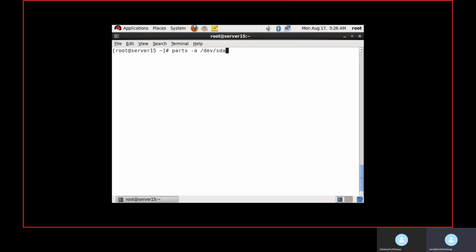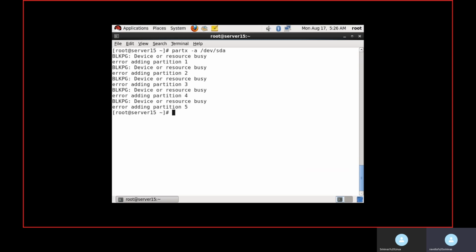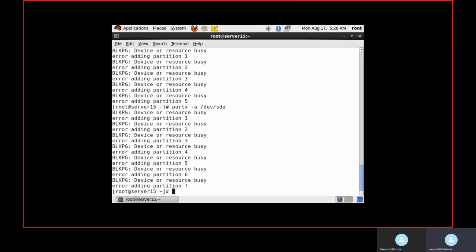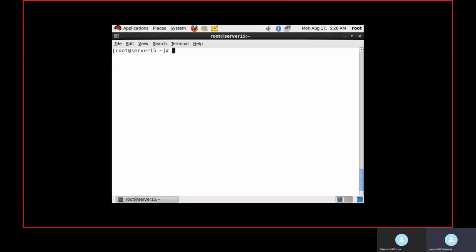The first time it will show you only the old table, partitions 1 to 5, but we created new partitions 6 and 7. Run the command a second time, then it will show you 6 and 7. So now the new partitions are created. Now you want to write data in these partitions, so you have to format them.